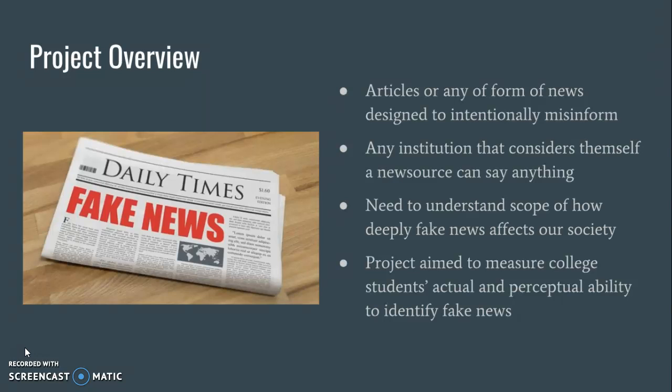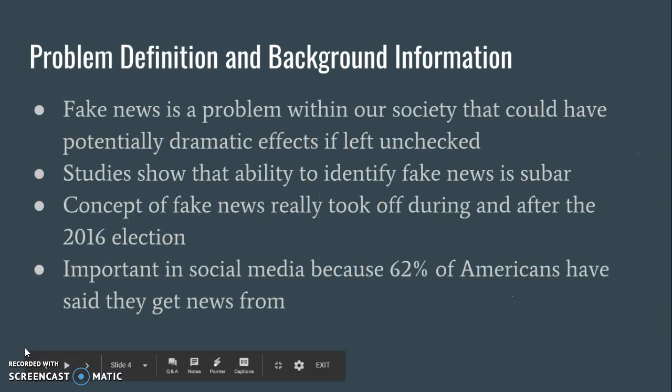Understanding the scope of how deeply fake news affects our society will help us determine solutions that can rectify this issue. This project is aimed to measure college students' ability to identify the fake news that they see on social media, along with what their perception of their ability is. We selected college students for the sample of our study because we believe that within a matter of years, many will be the leading decision makers for our society. Fake news is a problem within our society that could have potentially dramatic effects if left unchecked.